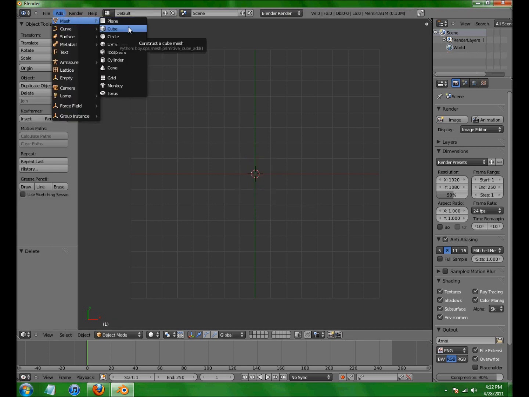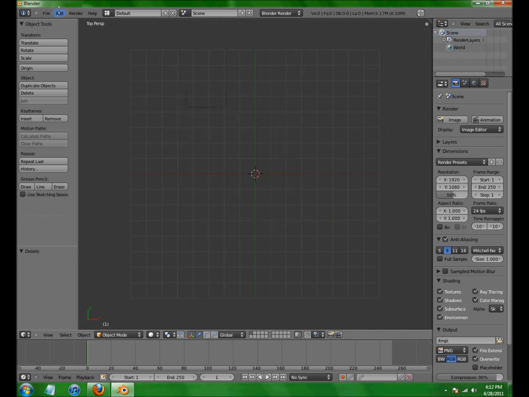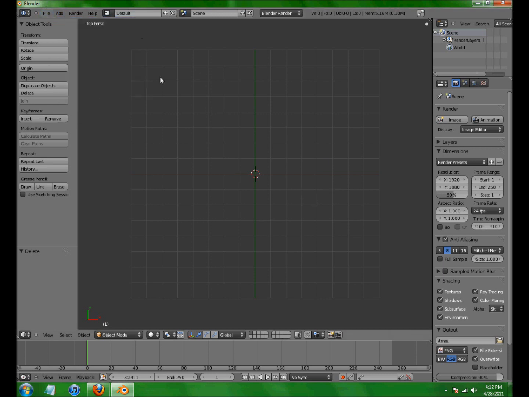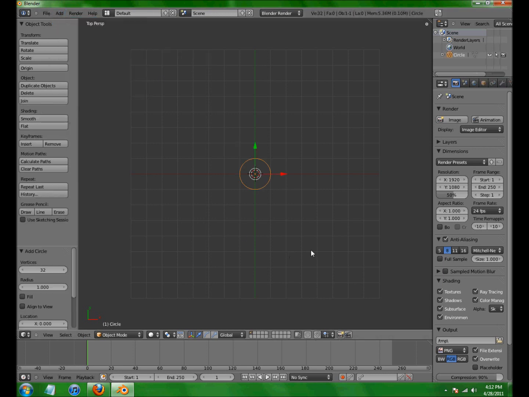We're gonna use a cube now. Three-dimensional. So to make all these things, you just go to Add, Mesh, whatever you want. A circle's like the plane. It's completely 2D.